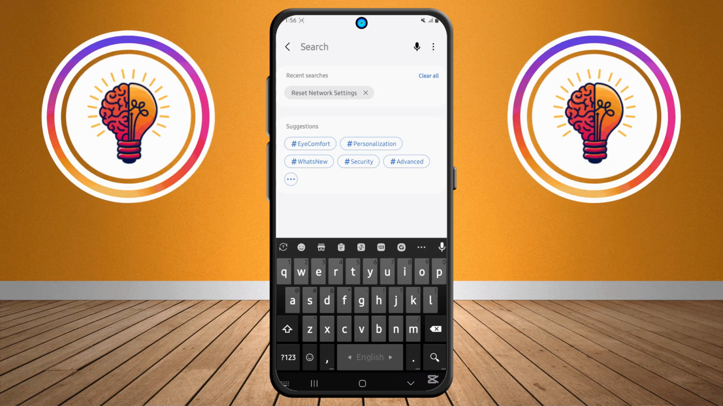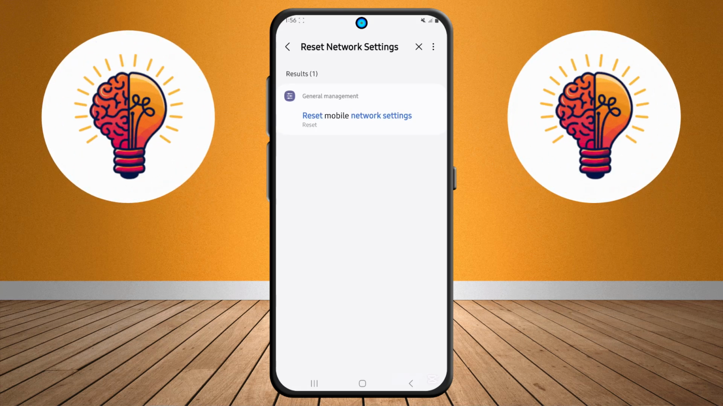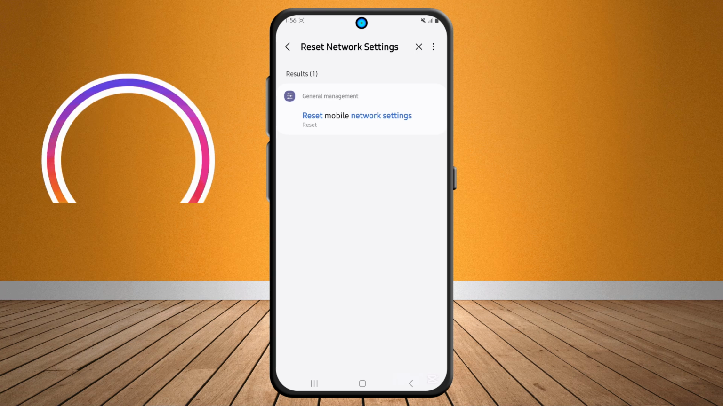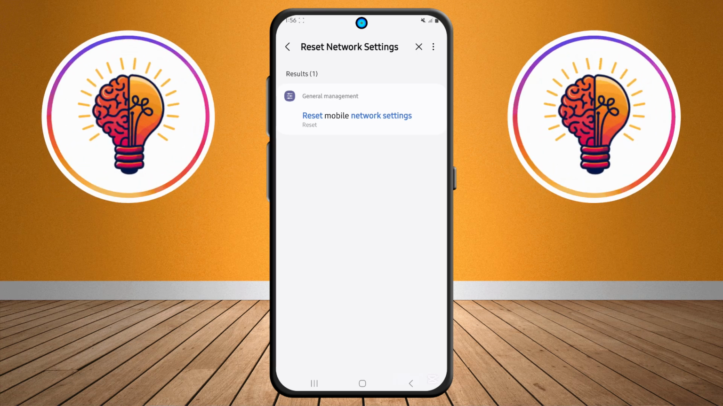Step 3. In the search bar, type Reset Network Settings and wait for the results to appear. This option helps you fix network-related issues by restoring all Wi-Fi, mobile data, and Bluetooth settings to default.